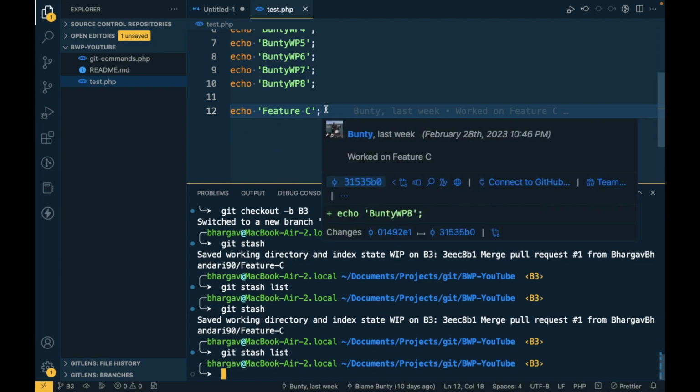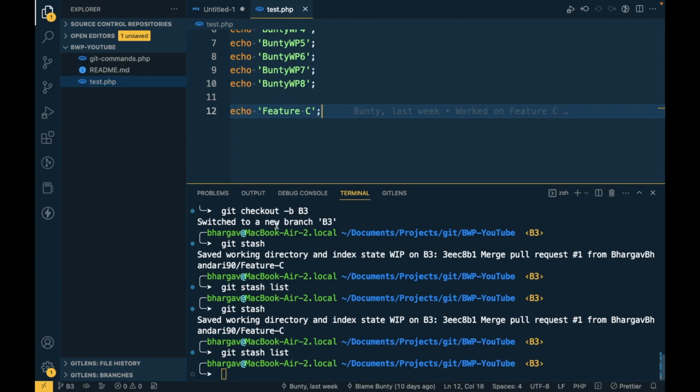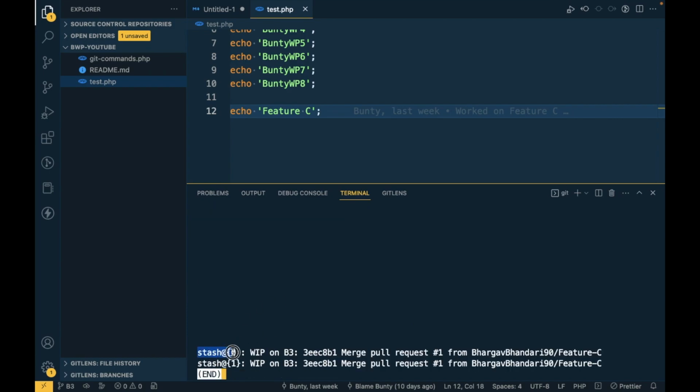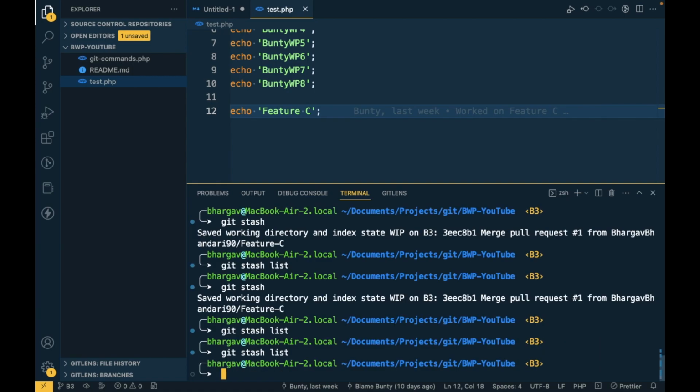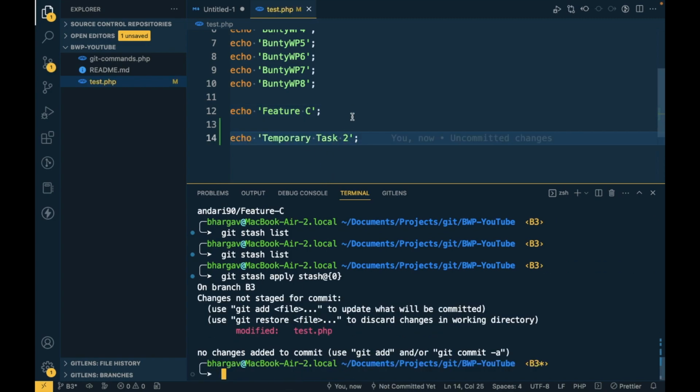So now if we want to get our temporary work back, then we first have to check the list, and let's say we want to get this 0th position temporary work. So we can do git stash apply and then stash at 0. So yeah, okay, so 0 means the latest one, and then so on, it gets older. So as you can see, our temporary work is back. So this is how you can use the git stash command.